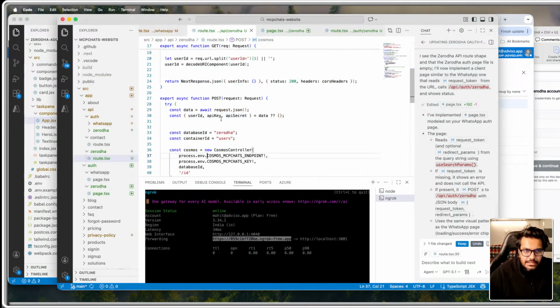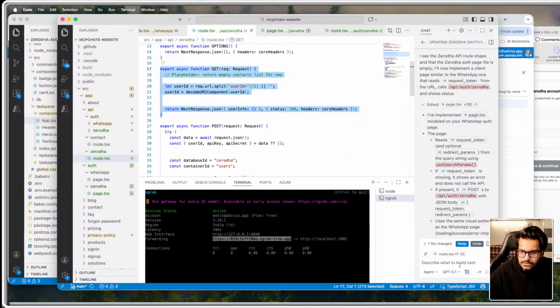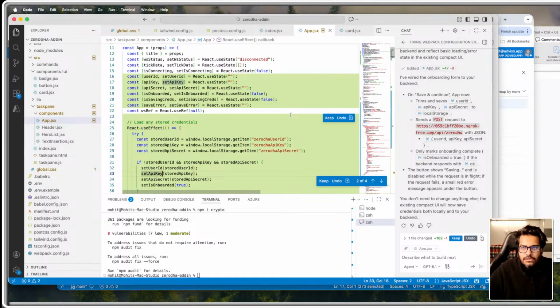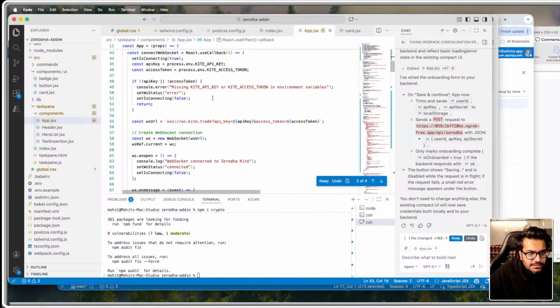Meanwhile this is happening, I will change this to get info about a specific user from Cosmos using the user ID provided in the request. Okay, so I've added the onboarding form. Here's the onboarding form. Okay, this is app only. Let's see.